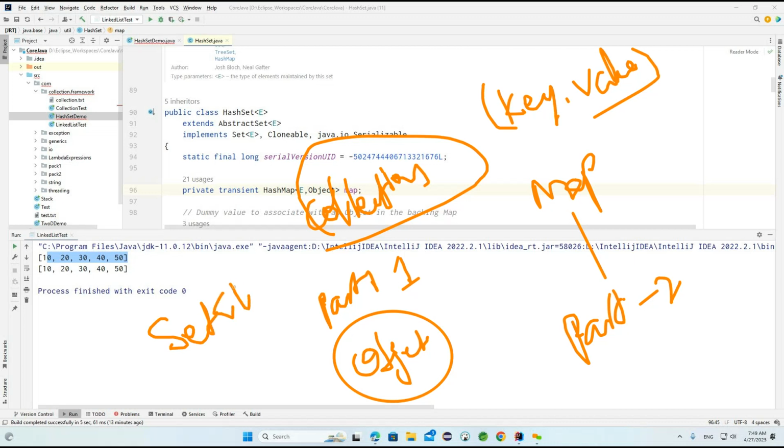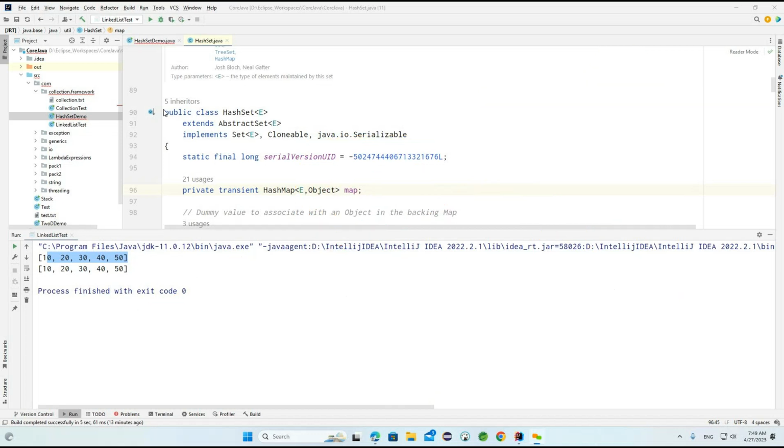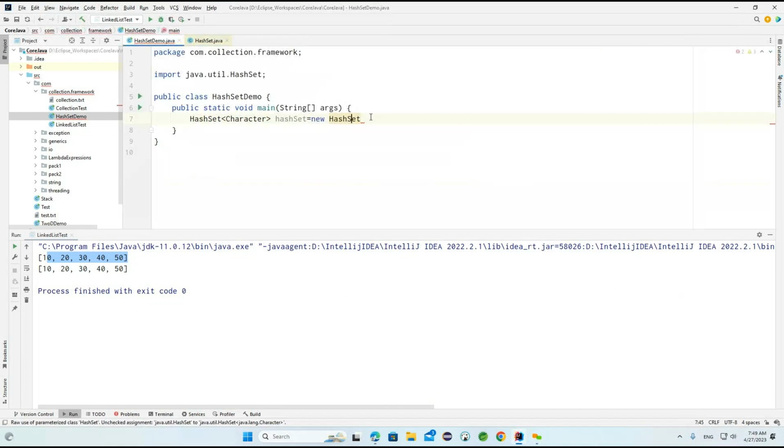If you see Set, for example, internally we are providing this particular E, whereas in Map here we are going to use key and value. So this is what we need to understand here. See the differences: in Set we store as an object, in Map we store as a key value pair. Now to understand HashSet, which is one of the implementations of the Set interface, first we will go for part 2.